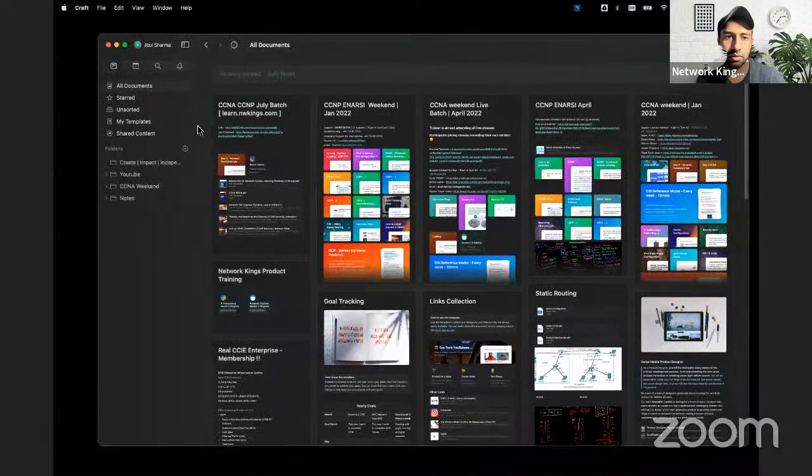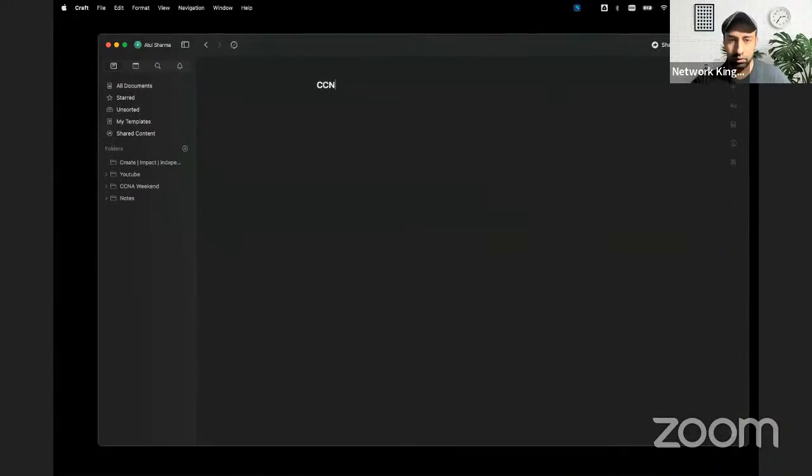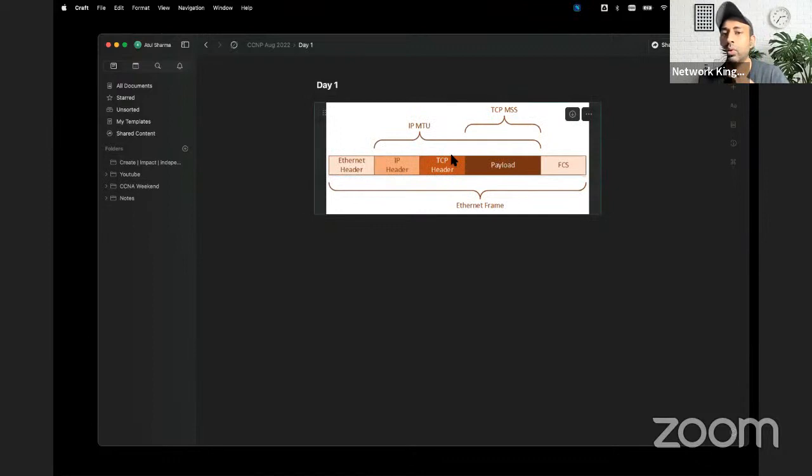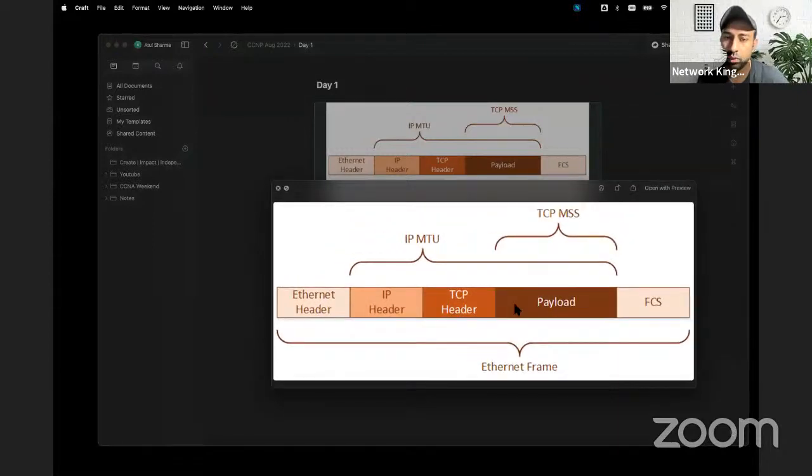Yeah, so these are my notes. Let me create a new file for you all. CCNP August batch 2022. The first thing we are going to cover, this is day 1. The first thing we are going to understand is what is the difference between MTU and MSS.